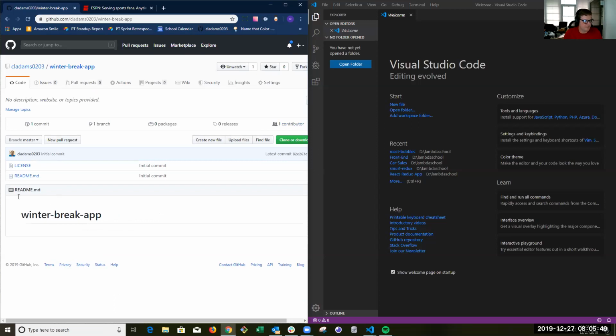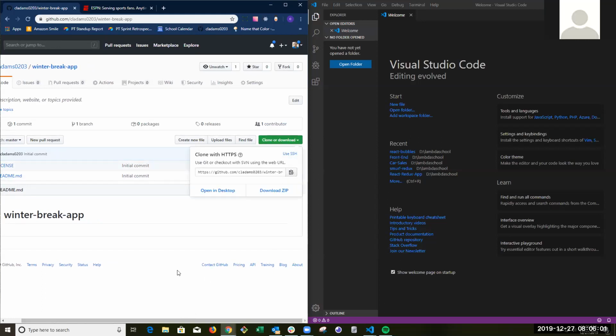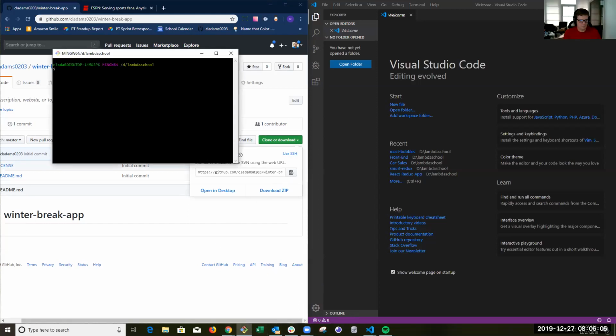If you look, this just has a license and a README file that says Winter Break App. That's all it has. Our next move is we're going to clone this. I'm going to clone it right into our terminal. So you clone the empty repo? Yep, and I'll show you why. We'll let it clone in. Now we're going to cd into that.